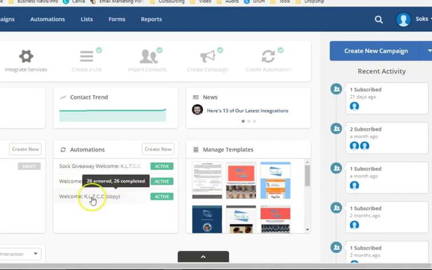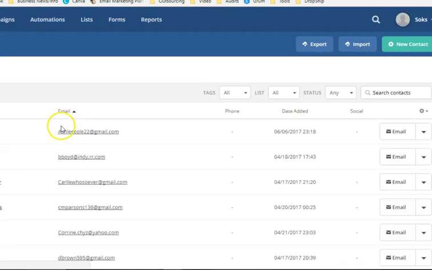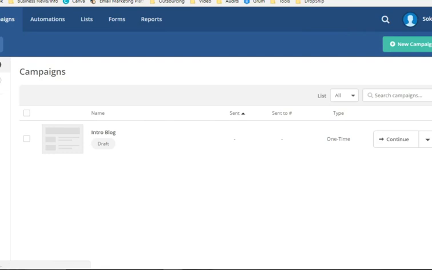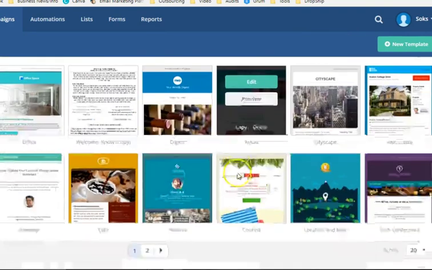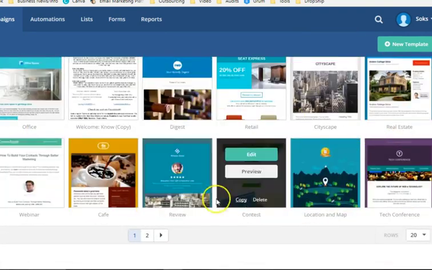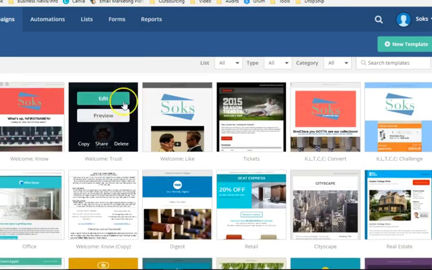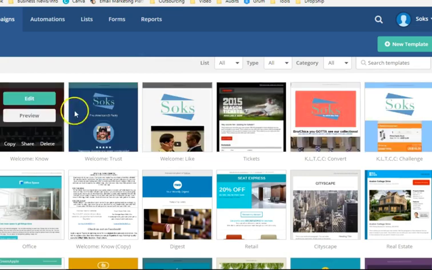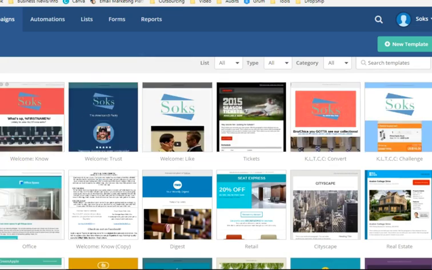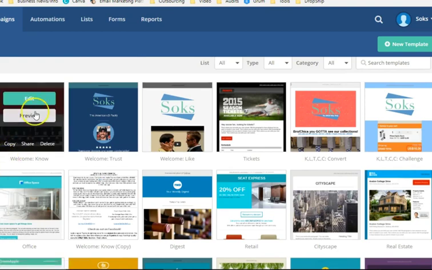So this is kind of how it would look in ActiveCampaign. First, you'd have to create the templates for that email, or you'd have to create the actual emails for that series. So what we're going to do, let's see here, campaigns. You can manage your templates. And you can see it comes with a bunch of preset templates in here. You can see I took this review template and just customized it to be my own. But this is where you create the actual emails for your Know, Like, Trust, Challenge, Convert series.